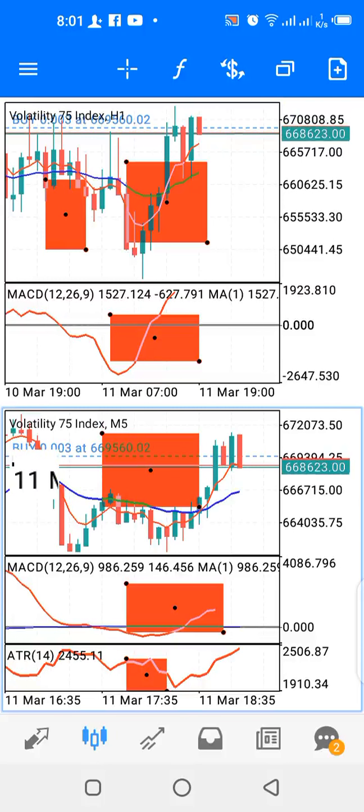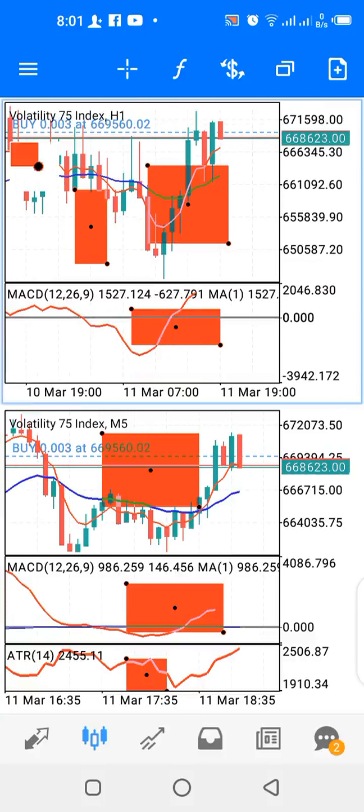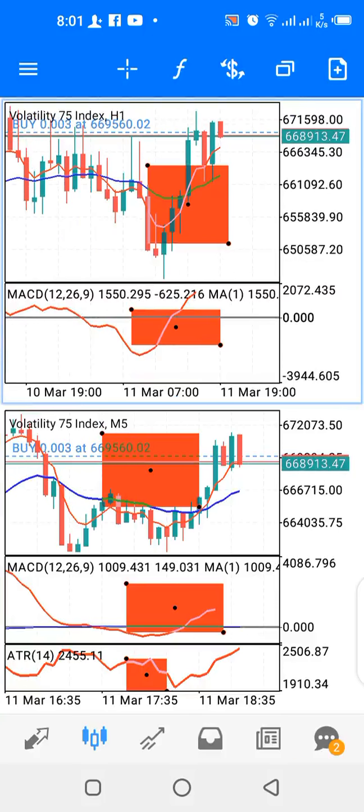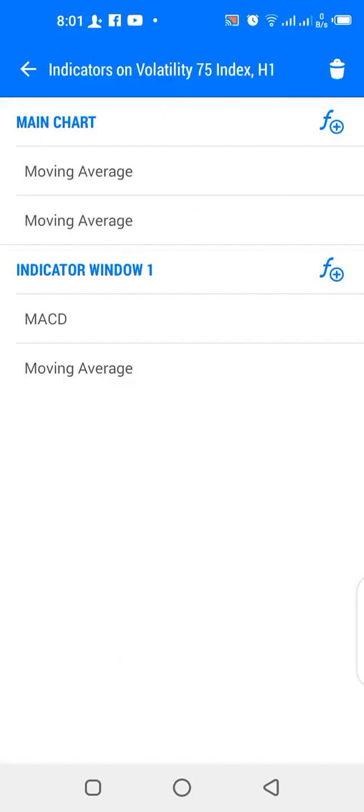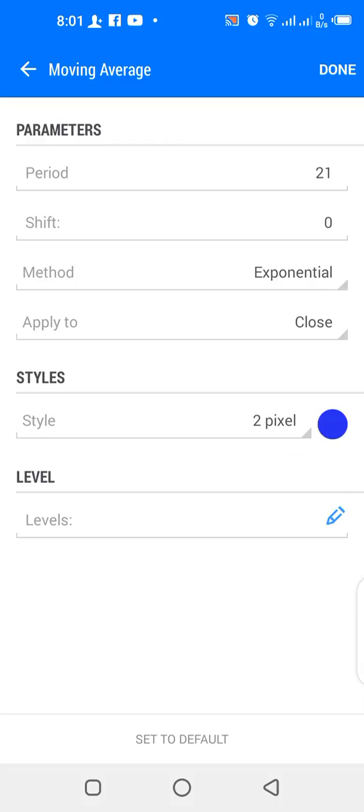All right, so let's look at the settings for the upper window, then we'll look at how the strategy works. Looking at the settings, we have moving averages. The first one is a 21 period exponential moving average, apply to close. The color is blue. The second moving average is a 5 period exponential moving average, apply to close. Color is red.